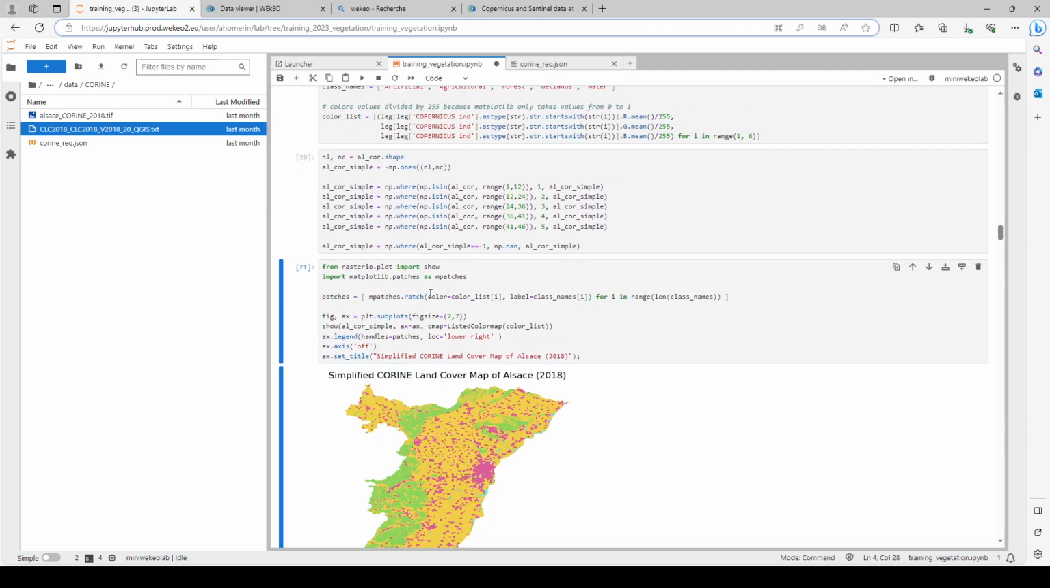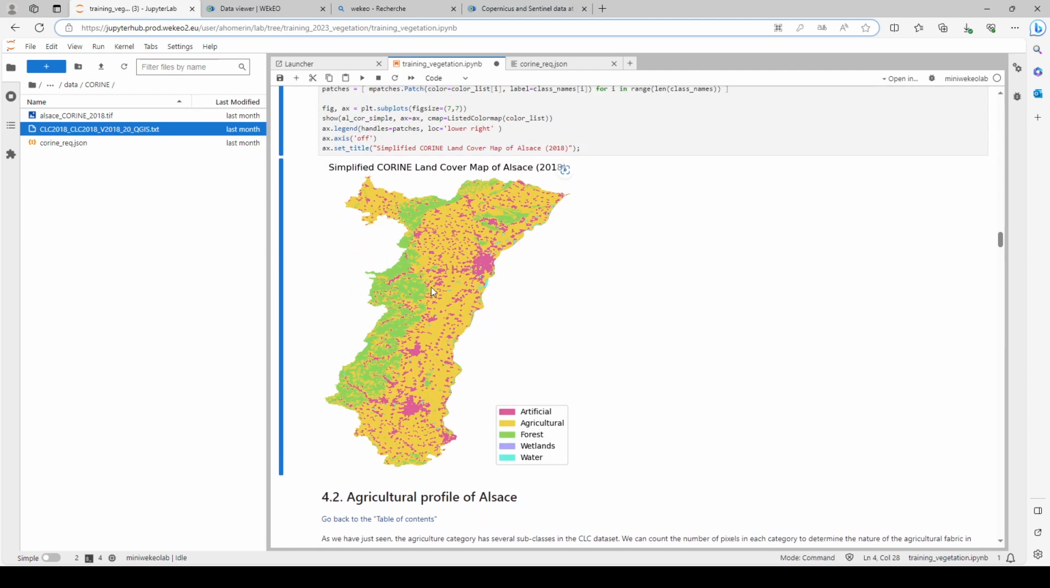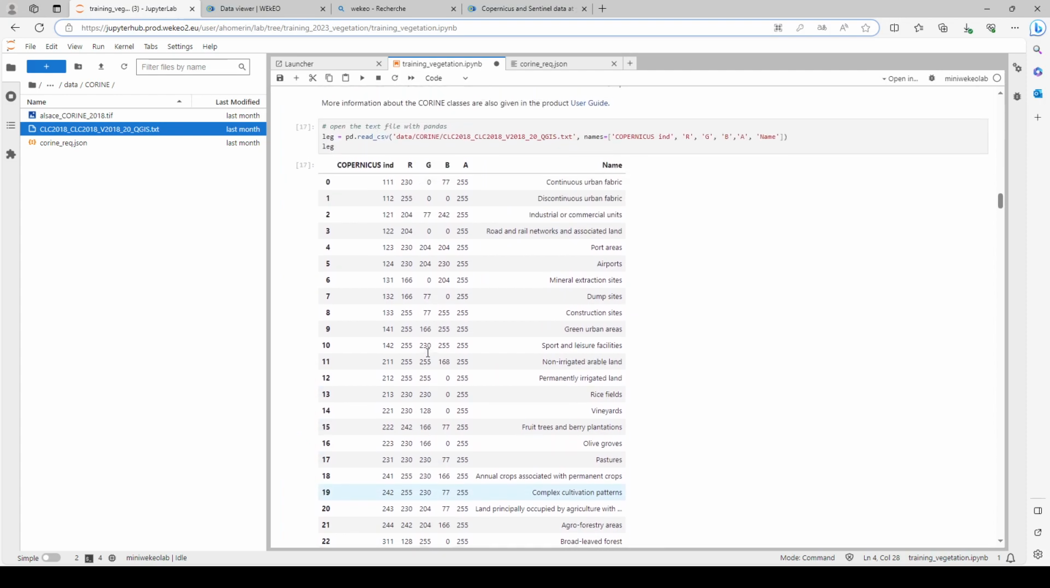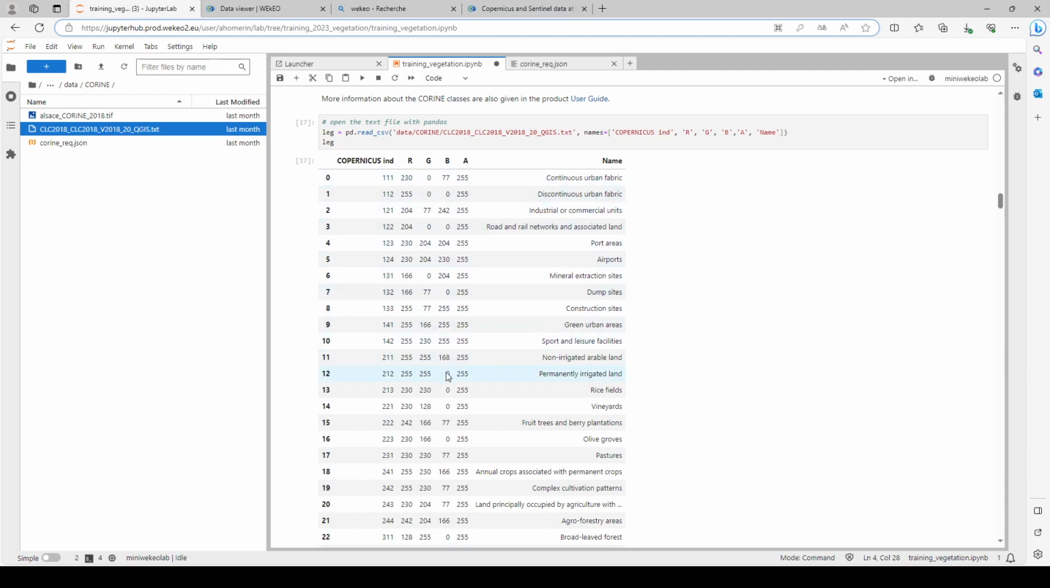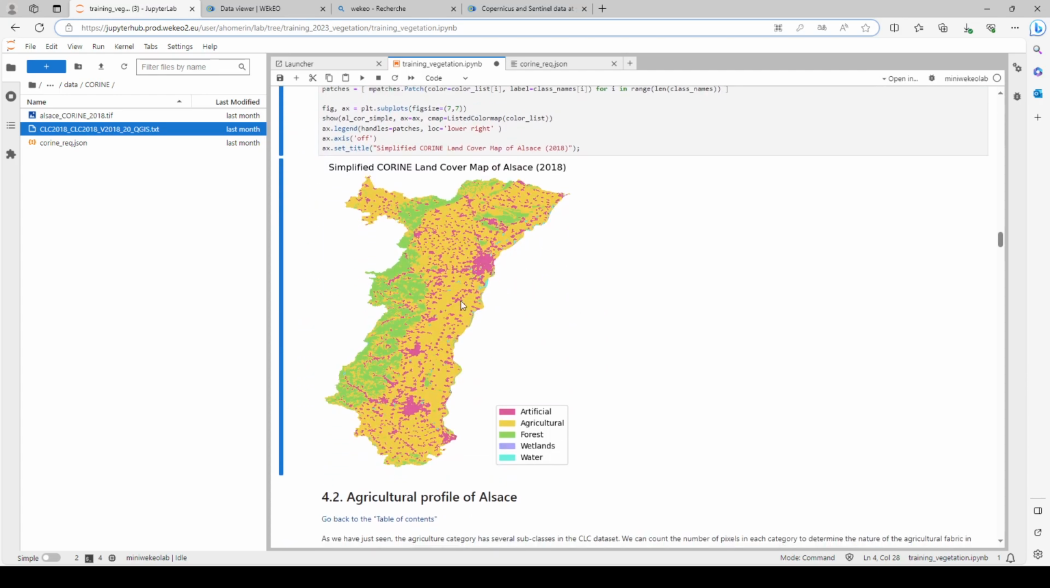With this cell, we're going to visualize the Corine land cover dataset over Alsace. On a quick note, to figure out the colors for each area, we've simply performed the average of each color channel. So here are the values for the red channel, green channel, and blue channel. And we perform the mean for each of them to have a global color for each category.